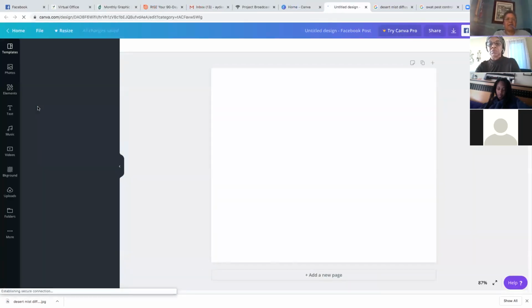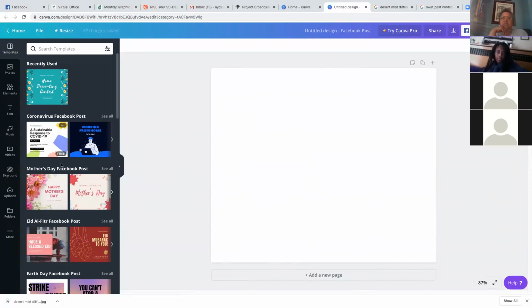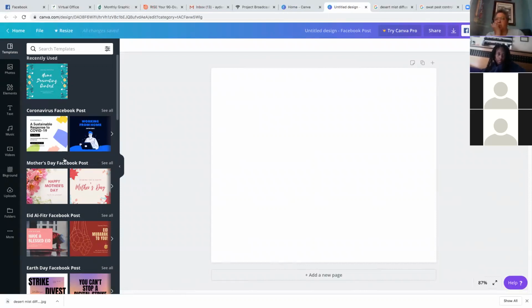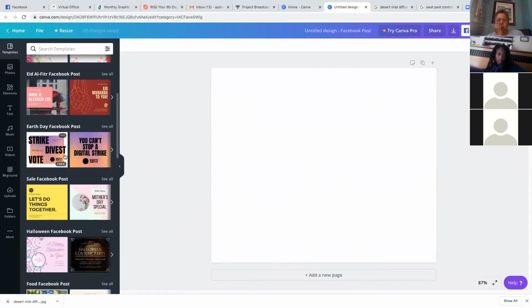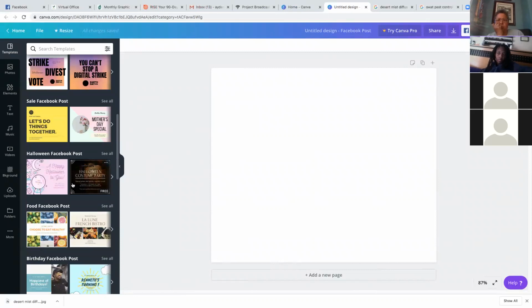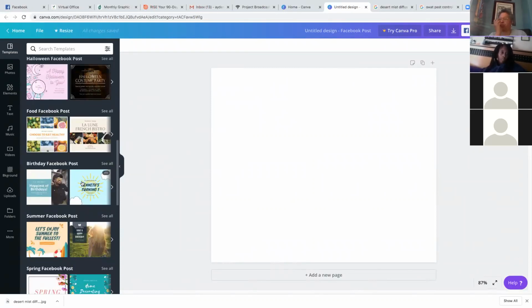When I hit just that Facebook post, it just gives me a blank square to do whatever I want to do with. The nice thing about Canva is that it gives you pretty much any template for holidays. You can see over here on the left hand side, Earth Day Facebook posts, if you have a sale, if you have something to celebrate, birthdays. I mean, they've just got all sorts of different things you can use.